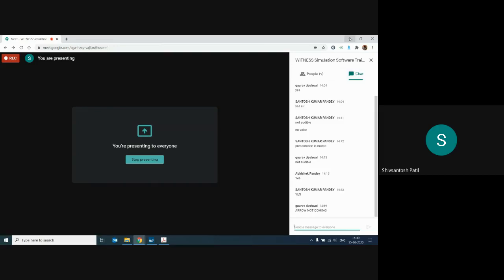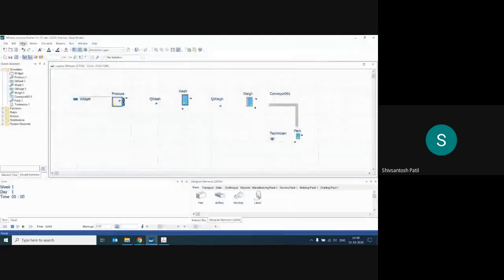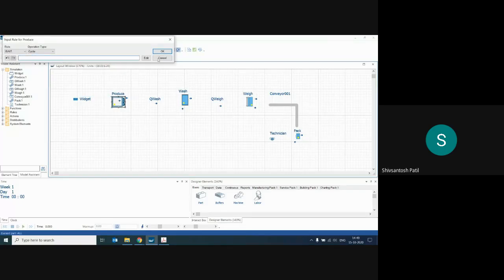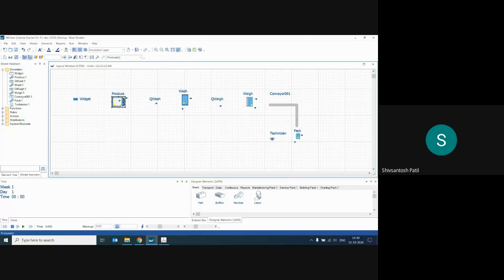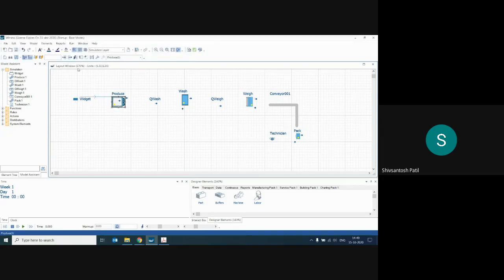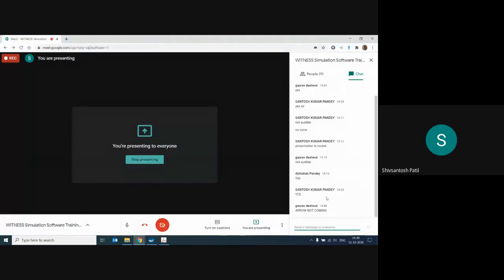Arrow not coming? So go to View, Element Flow. Please see: View, Element Flow, and OK. And I will again show you the connection. I will close this connection, click on a produce machine, click on a visual input rule, click on a widget, click on a world, and then say OK. Produce machine, visual input rule, widget, world, OK. Then you should get the arrow.